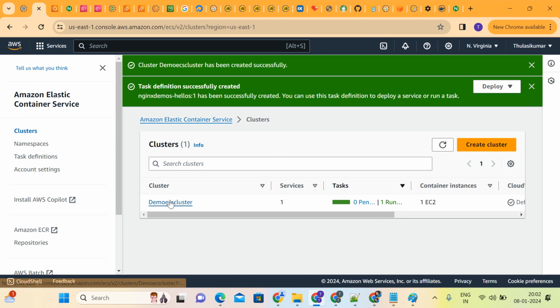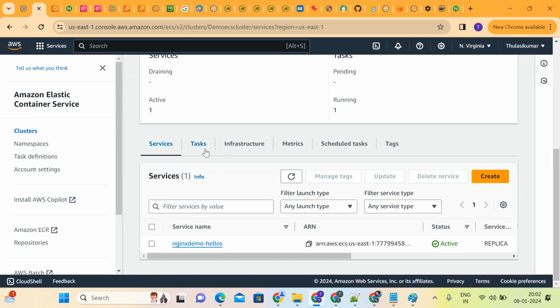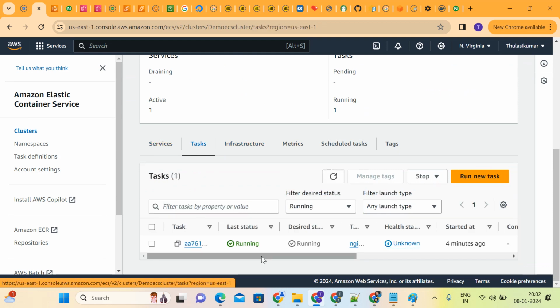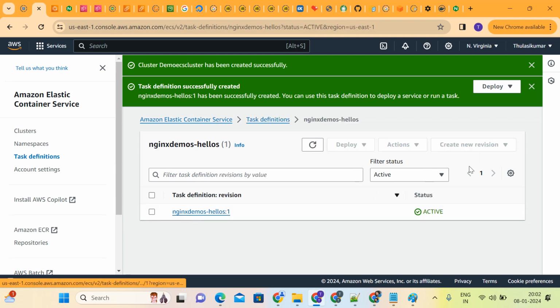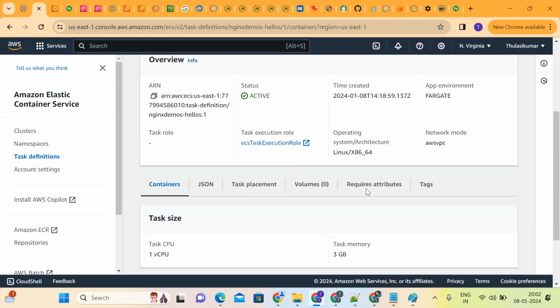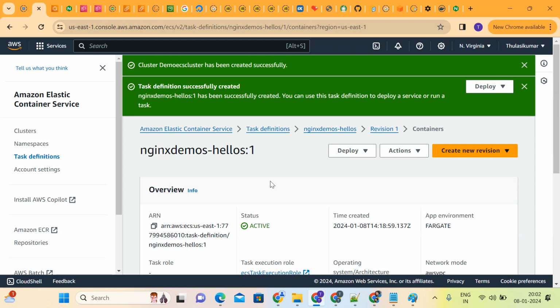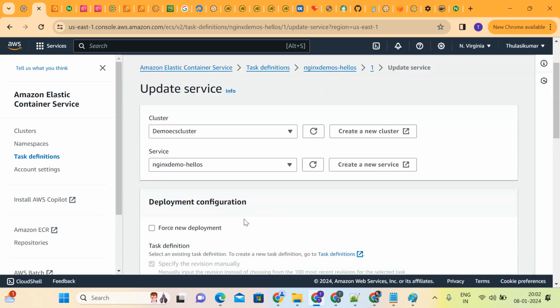So first create the cluster. Check that everything is fine with the cluster and tasks, and then second, create the task definition. After creating the task definition, if you want to change anything, you can change it, click that and create the action. You need to deregister, and then you need to deploy the entire thing. If you want to update the service, you just need to update it using Update Service.